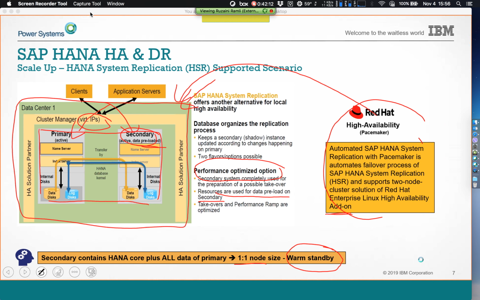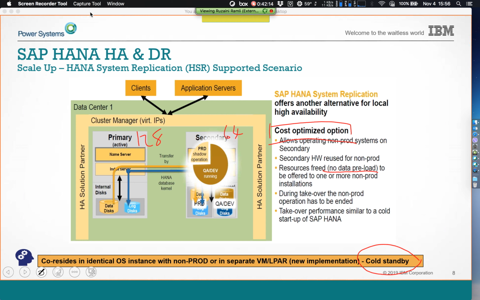But I don't say that no customer uses this option. Yes, there are a few customers implemented with these options. Okay, but they are already aware of the risk and disadvantage of this solution. There are also advantages. I don't say there are zero advantages here. Yes, there are some advantages where you can run your non-production. You can save the cost and budget. Alright?